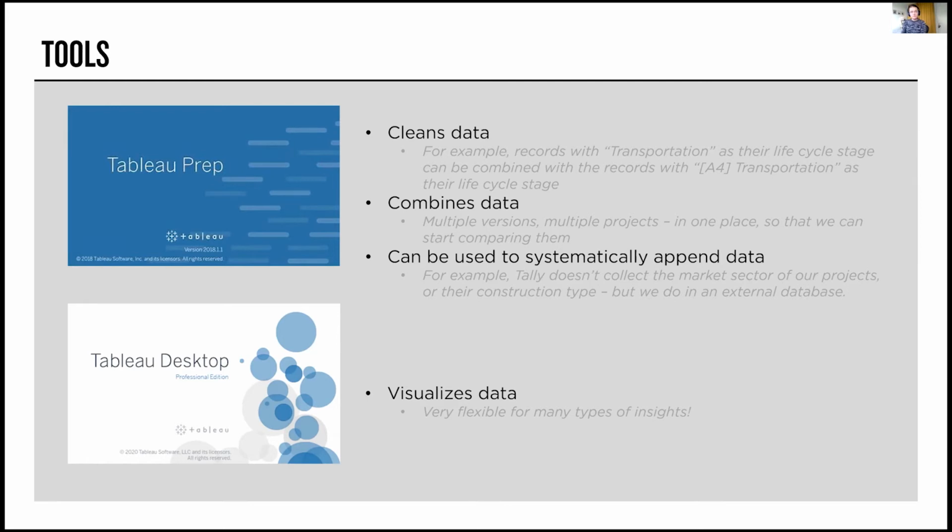So things that Tally doesn't necessarily collect. Tally doesn't know which market sector the project belongs to. Tally doesn't know the construction type of the project. But this information is usually kept somewhere else, like an internal database that your firm is already using. Tableau Prep allows you to splice that data in and append it to your analysis and run with it. And the second piece is Tableau Desktop, which is for visualizing data.